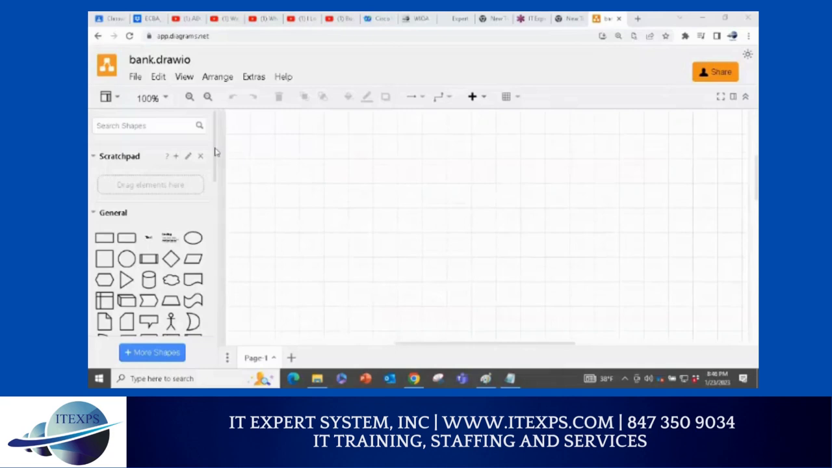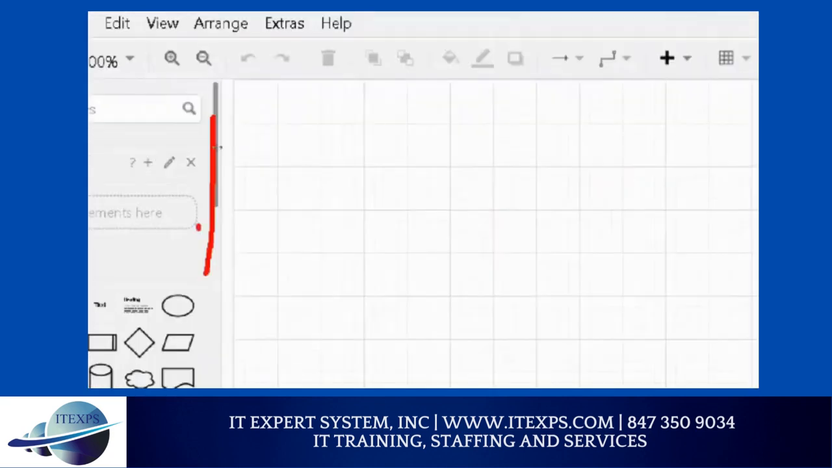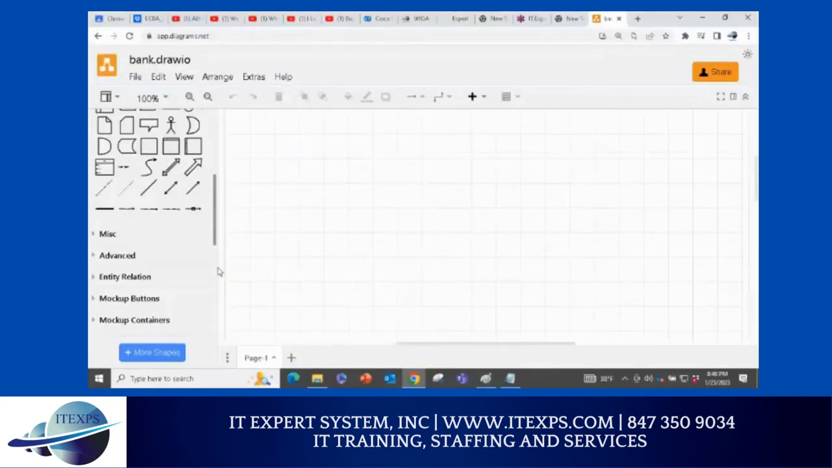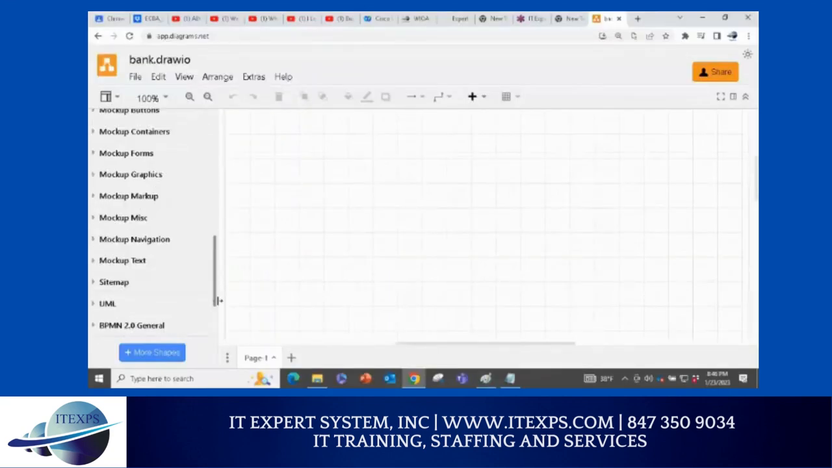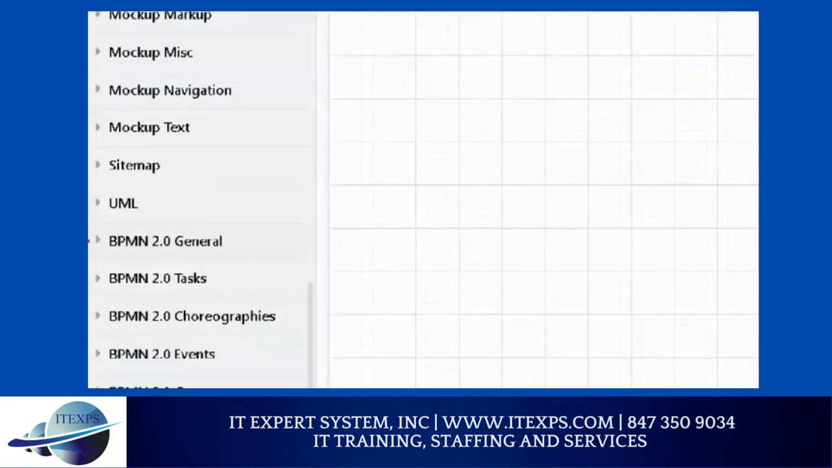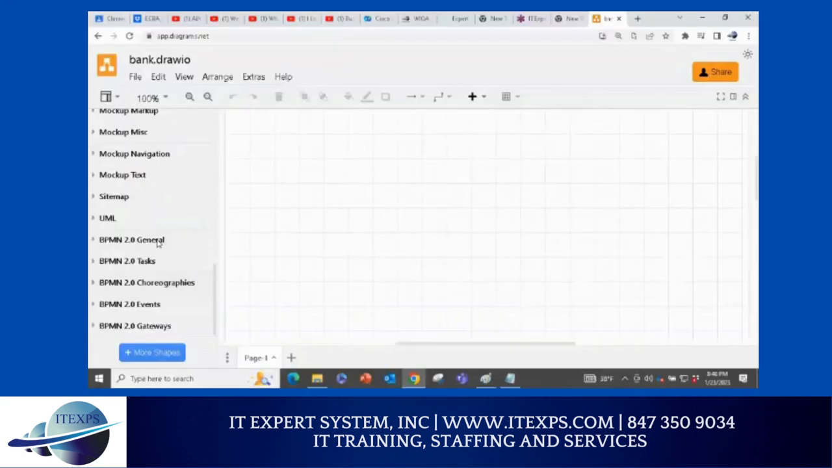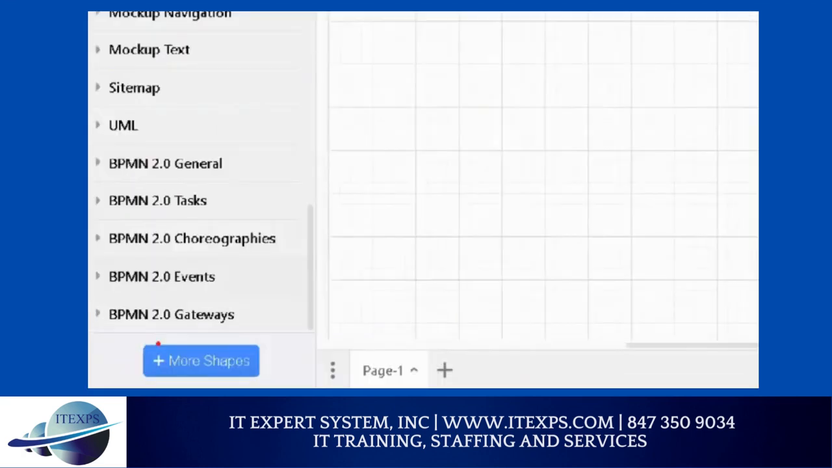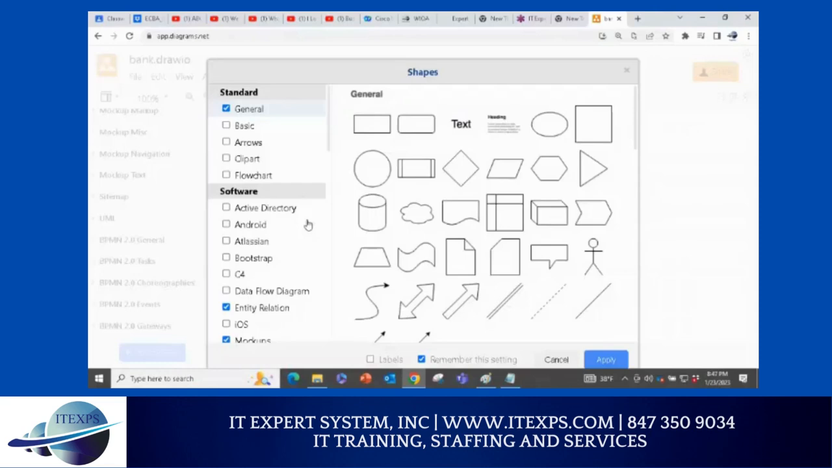Now, before you go further, I want to make sure you scroll all the way down and see if you have BPMN. So if you scroll all the way down, see, I have it. You may or may not have it. Okay? So if you don't have it, don't cry. That's okay. If you don't have it, you may have a symbol called more shapes. Click on more shapes, and you get the symbols.